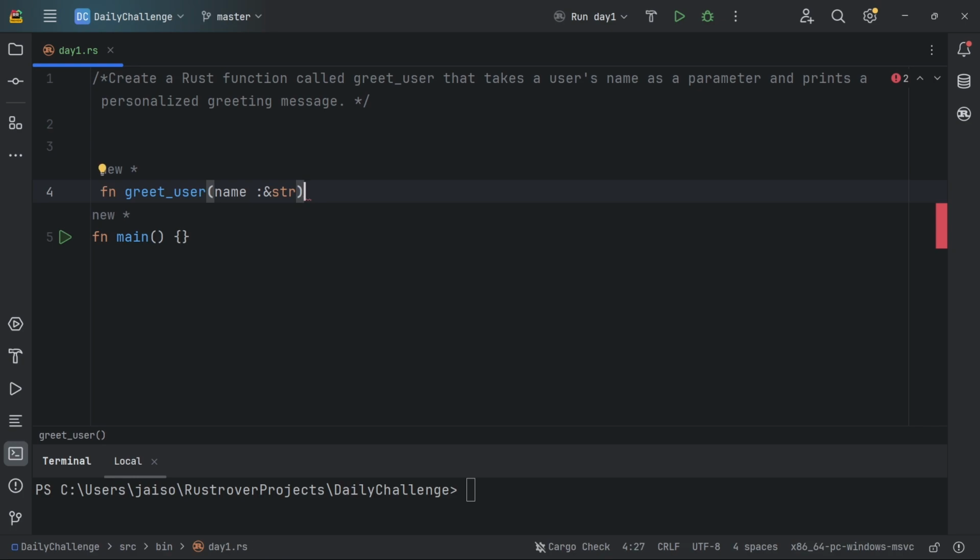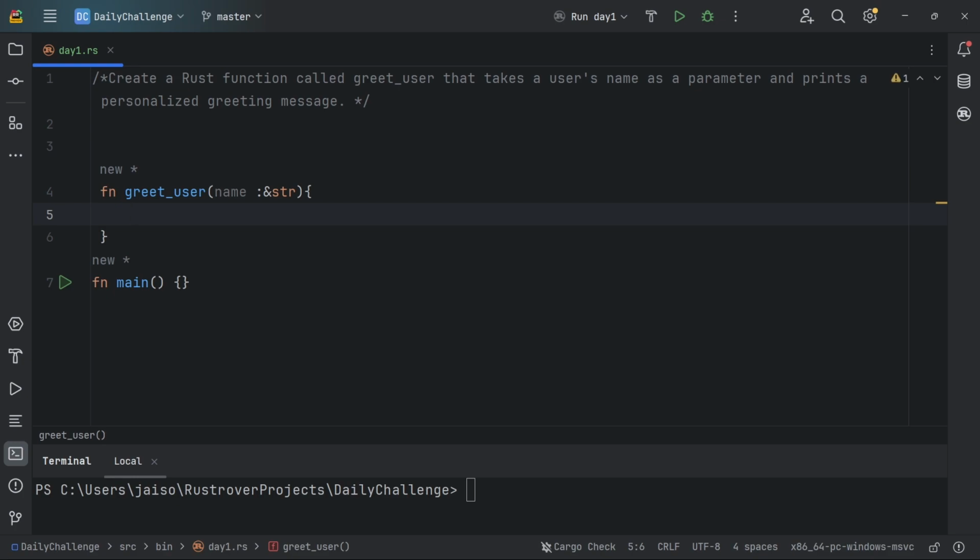Now, usually a function in Rust returns a data type, and we need to provide that return data type right after the parameters. Since our function doesn't return any data type, we do not need to specify it. Then we can add our function body. Inside our function body, we just need a println macro to print the message to the console.